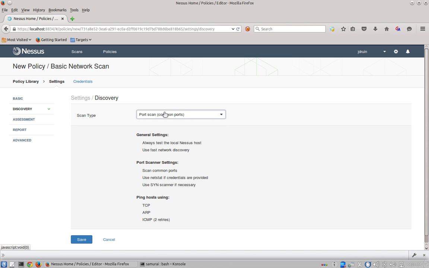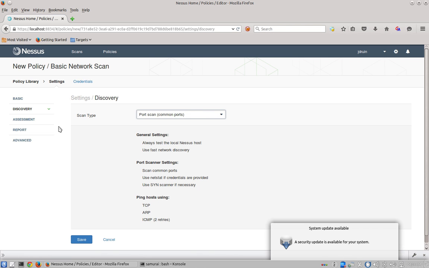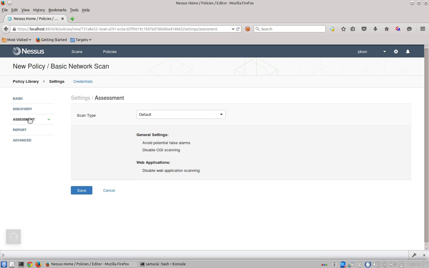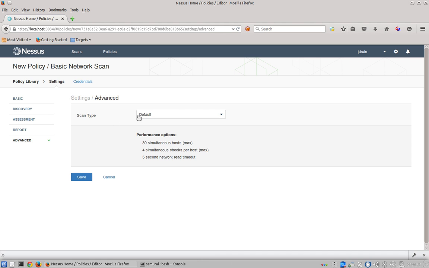You can also do all ports, which is not necessarily a bad idea if you have a very small number of targets and you're not really sure exactly what the purpose of the different boxes are. Under assessment, you can pick the assessment types, including what kind of web assessments you'd like to do, assuming that Nessus actually finds a website. You can set the report settings and then also set the advanced settings under the settings on the left.